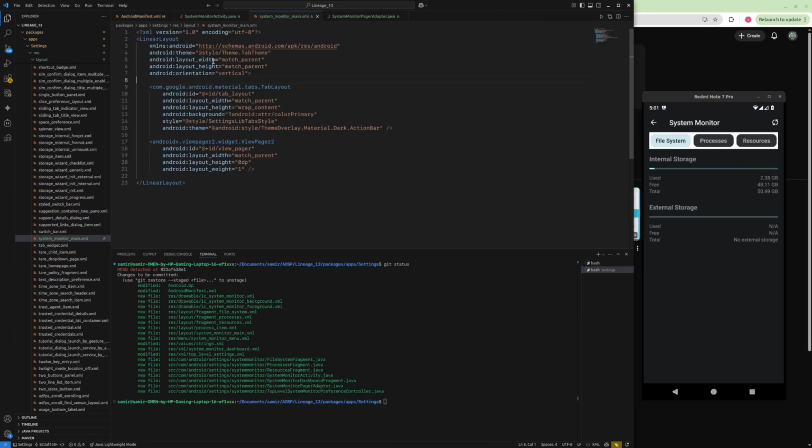So this is the XML file which we have created inside settings, res, layout, system monitor main.xml. It has two main components, tab layout and view pager. Tab layout is for the tabs at the top and view pager is for displaying the fragment content.